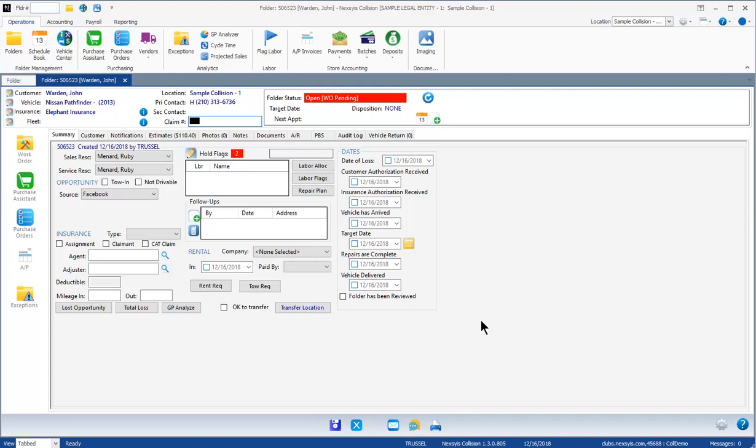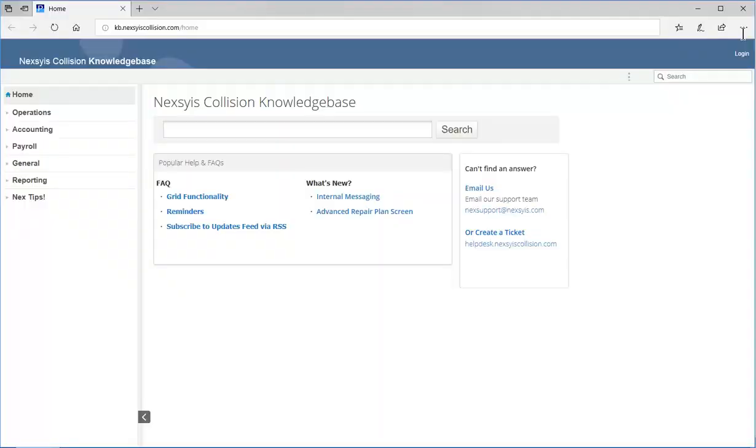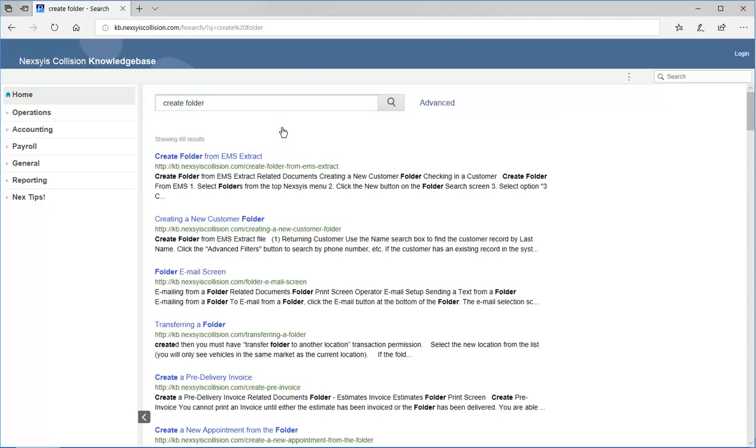If you ever find that you need help or more information on how to create a folder, you can click the Help button in the upper right-hand corner of your screen and choose Help Documentation from the drop-down menu that appears. This takes you to our knowledge base, where you can search for Create Folder. You'll see the first 2 articles that appear are on creating folders from an EMS extract and in general.